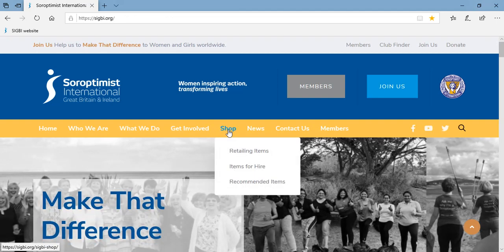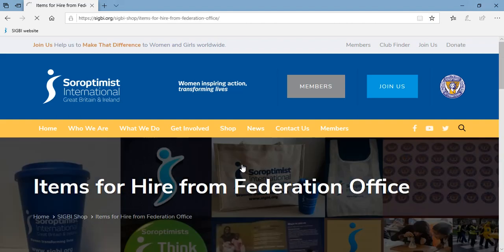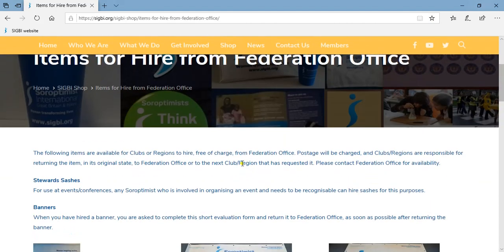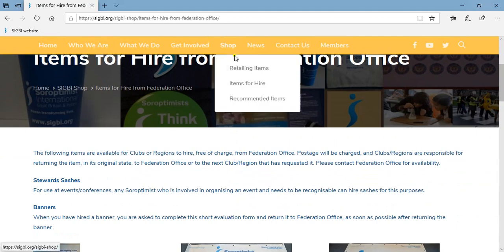There's an item for Shop. At the moment, this is fairly basic, it's just what was on the old website, so it talks about the order forms, it tells you about the items that you can hire from HQ, the banners, etc. And there's also a list of items that other clubs have sourced and recommended.